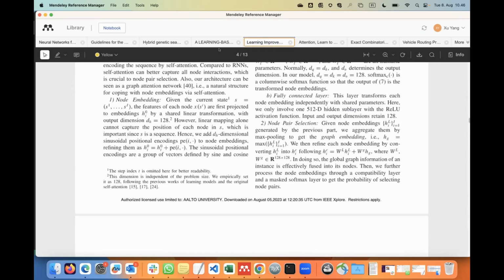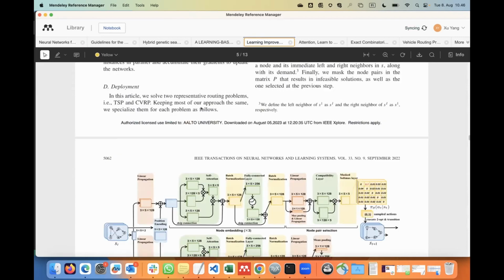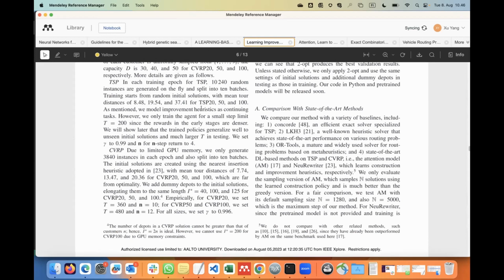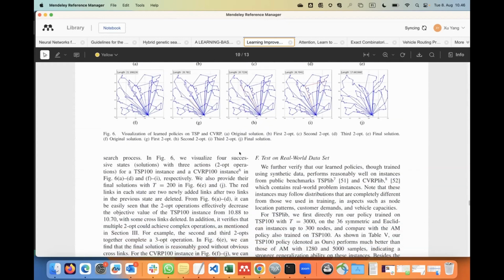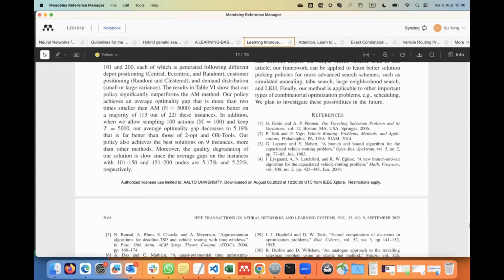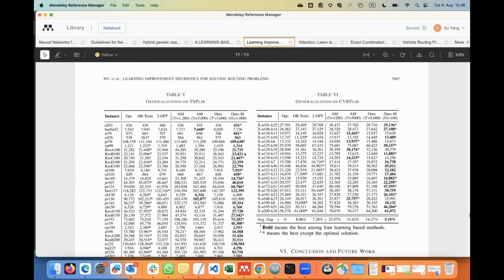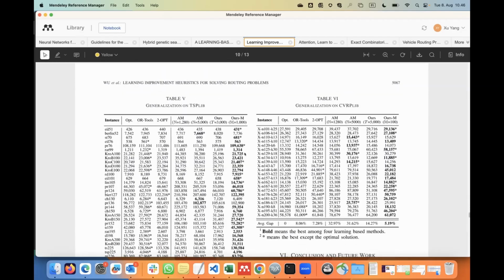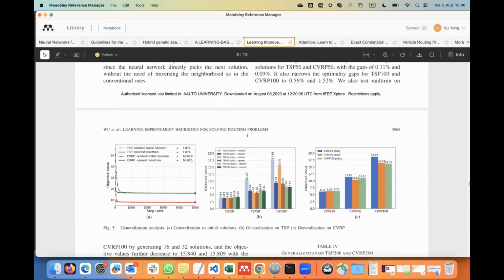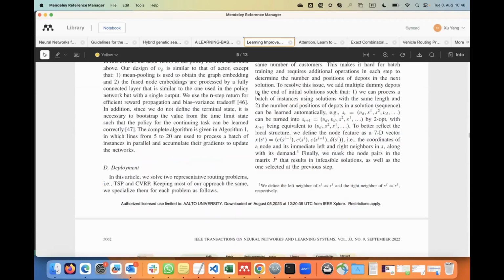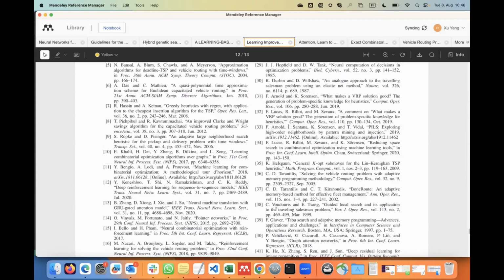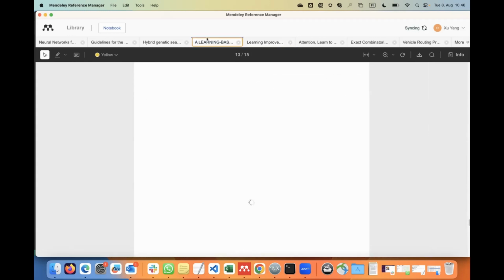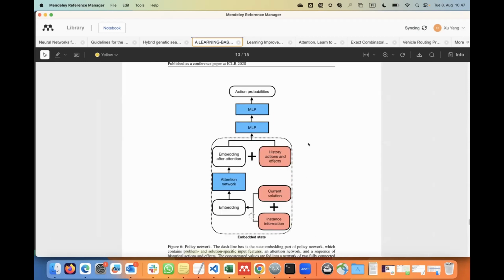And here's the other. It's another paper to solve capacitated vehicle routing problems. And this paper is called learning to iterate. So here's the structure of this paper.